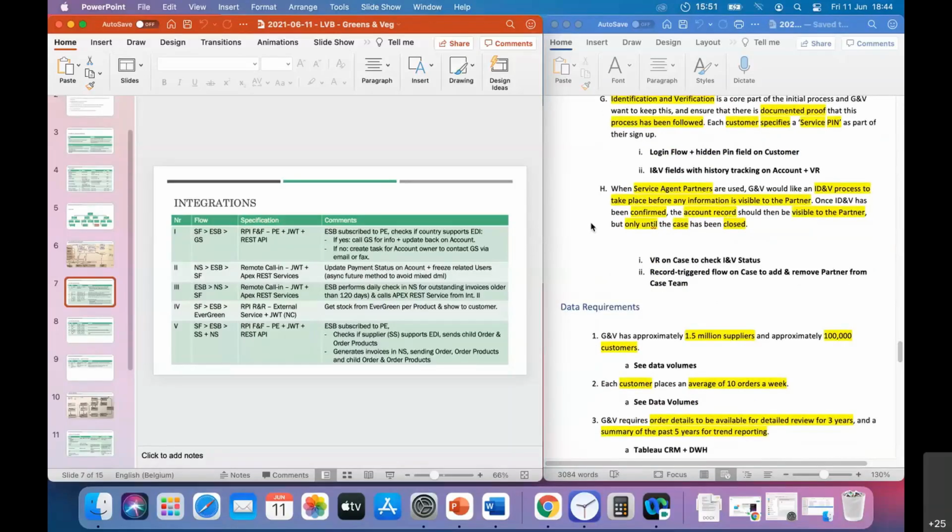With regard to the service agent partners, they can only get information if this IDV process is complete. So this would be, again, making sure that we put validation rules to not create anything on customers which have not gone through this process. We also want to make sure that they can only see partner information for the time period they have a case assigned to them for this particular partner. So the suggestion here is to have a record trigger flow on case to add them to the case team, and to remove them again from the case team depending on the status of the case.